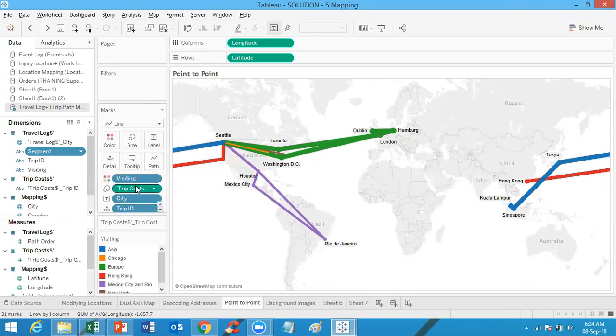So whatever we want in the tooltip will be shown in detail, so that we'll be able to see that in the view. So trip id would be shown in details, so we can see the trip id in the tooltip like this.